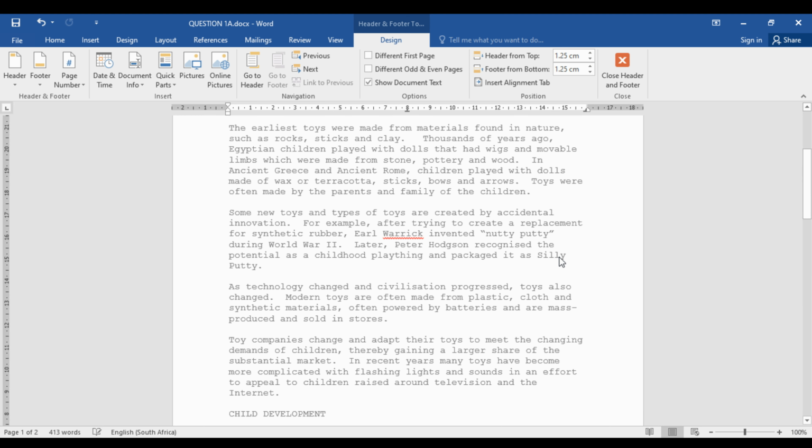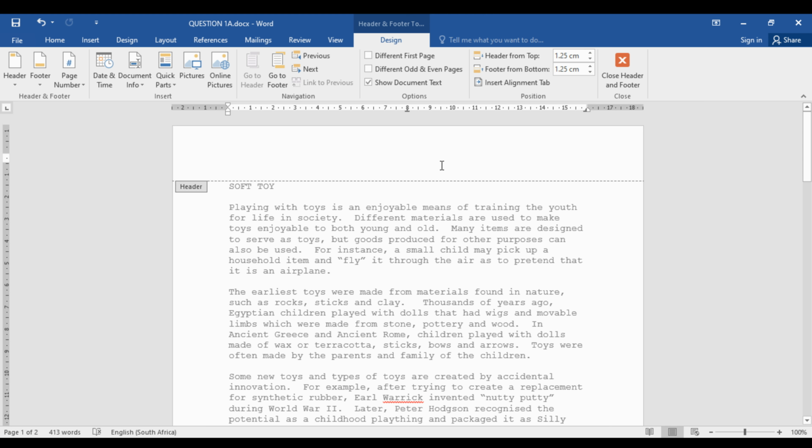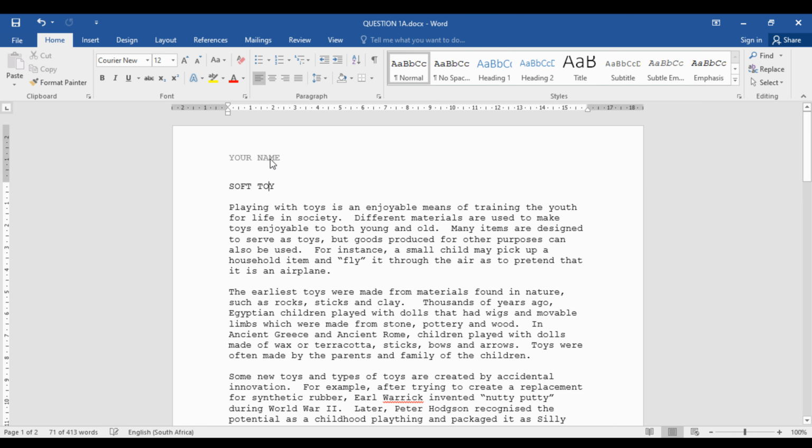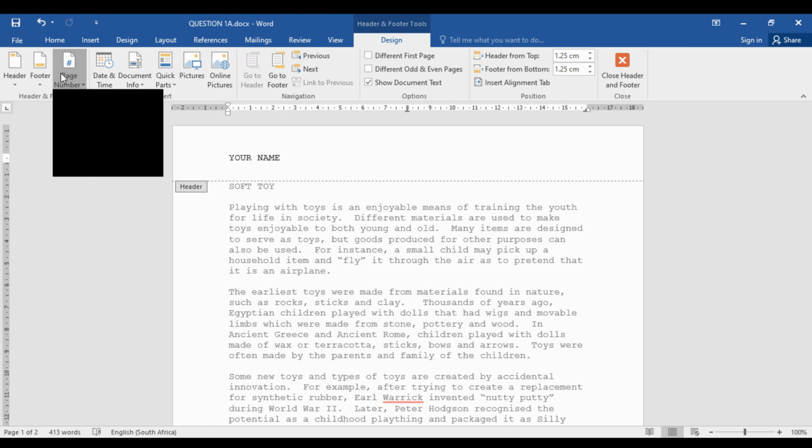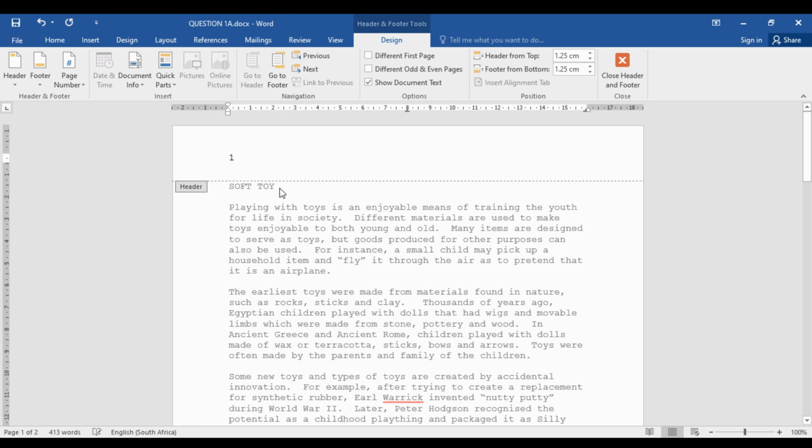But sometimes when you're in your header, it can happen that your page number has disappeared or your headings disappear. Then you have to go and insert whatever you had there. So let's say your name was in there and you click in here and you're carrying on, and now you have put in the design, you say your page number, top of page, and now your name has disappeared.